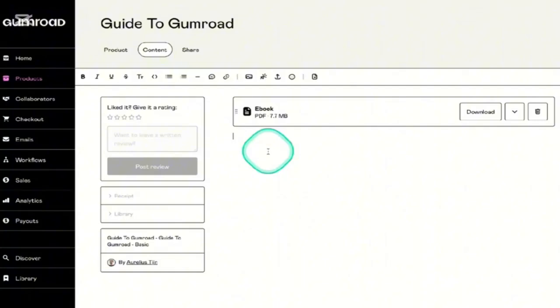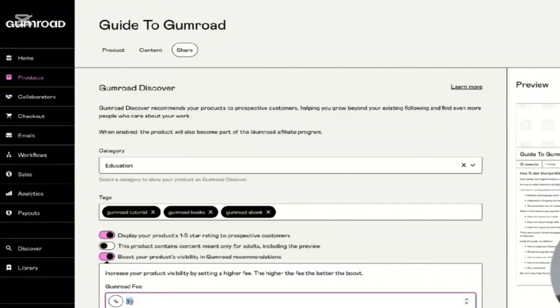Once this is done, simply publish and share. Click on publish and share your link. Once everything is completed, market your product, track sales and get paid.